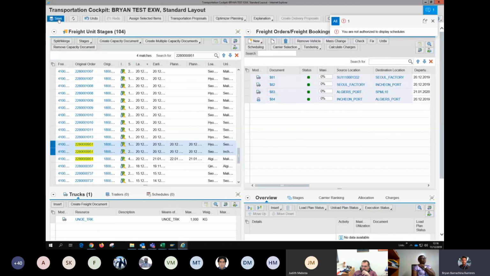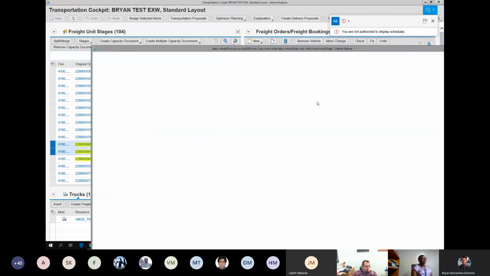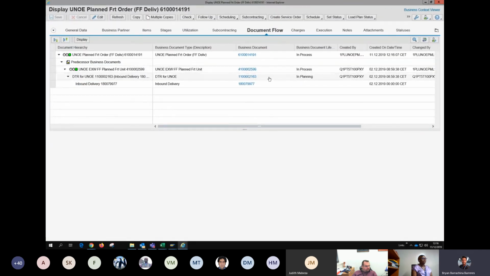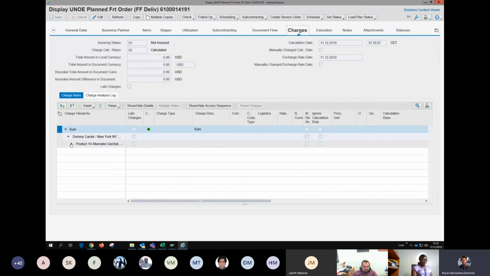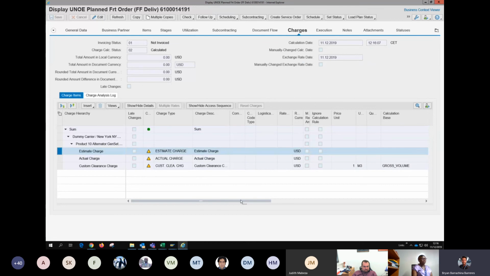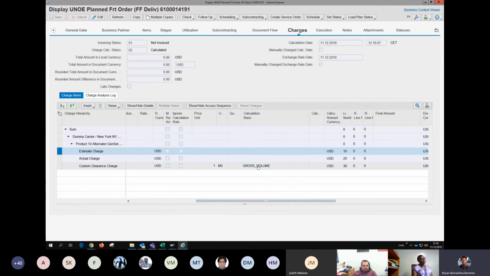So we see these here. I'm going to save that. And now this is going to transform into my freight order numbers. If I navigate to them, as I did before with those that were correctly packaged, these are incorrectly packaged, I can see the charges tab, and if everything was working properly, I would be able to see an estimated charge that is based on gross volume in this case, because this is the calculation base. Okay, that is the option that has been added here.